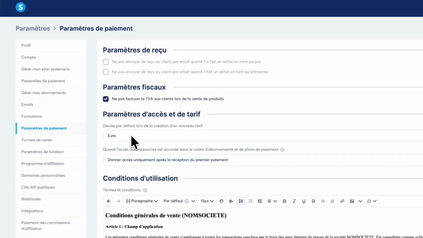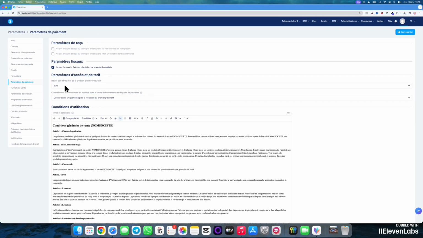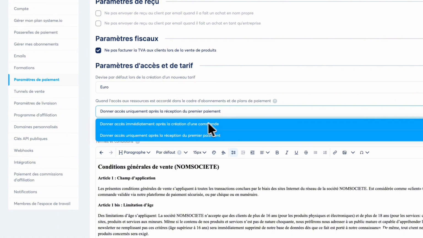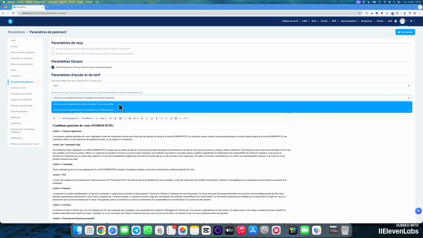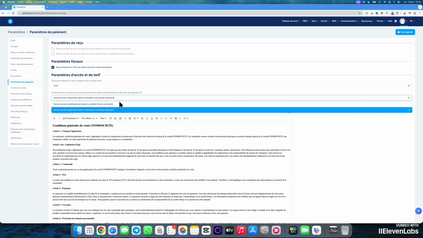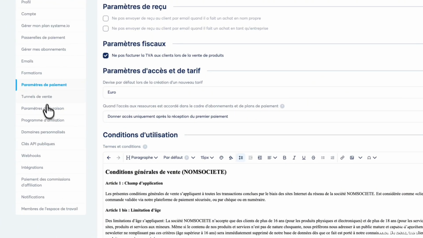adjust the various parameters, choose the default currency you use, and when you grant access in the context of a subscription. For example, if you make a subscription payment or an installment payment, does he receive access at the end of his subscription, or does he get it from the very first payment? Does he have access after the order is created? For example, he places his order, he has 7 trial days, does he already have access, or do you grant him access after that period?